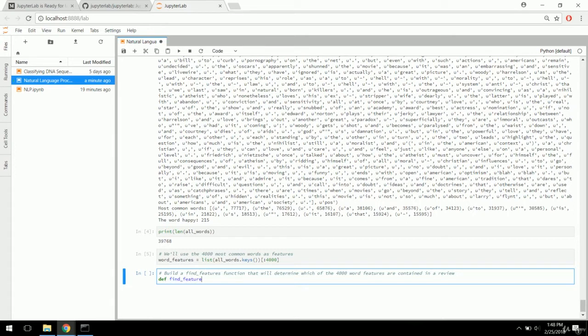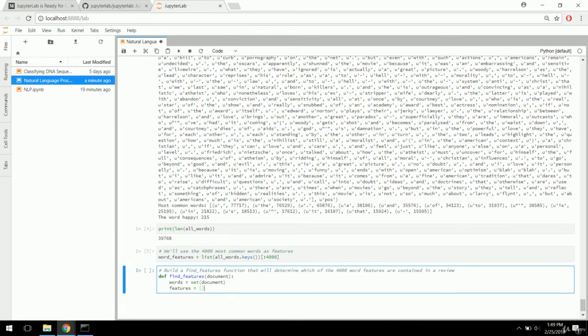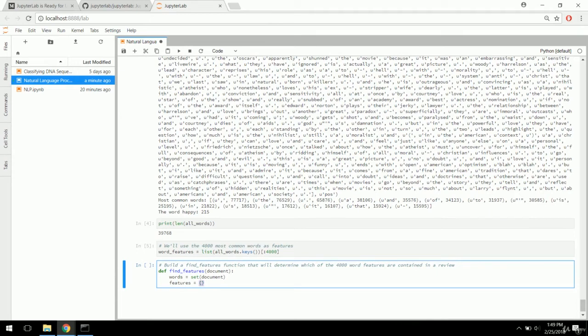So we'll do a find features, and it's going to take an input of document, which is going to be a review in this case. So words, let's take set document, and the documents already have the words tokenized, so we don't have to do that. So here are our words. Let's build a features, and we're going to start a dictionary. We're using curly brackets here, so this is going to be a blank dictionary. You know, in Python, you have a list with brackets, and the curly brackets are going to give you a dictionary.